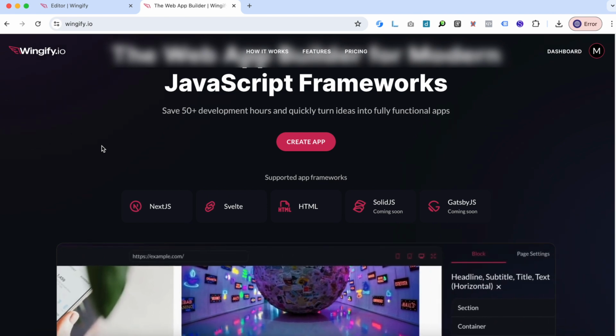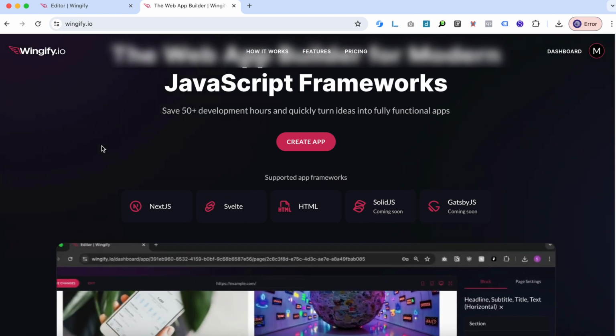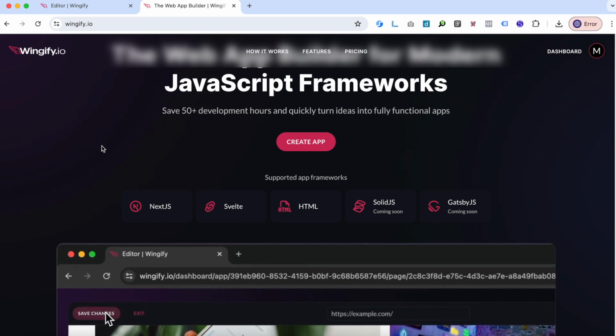The cool thing is also, as a developer, and where it helps is it already has Prettier and ESLint installed.